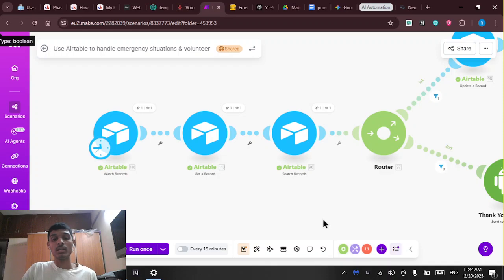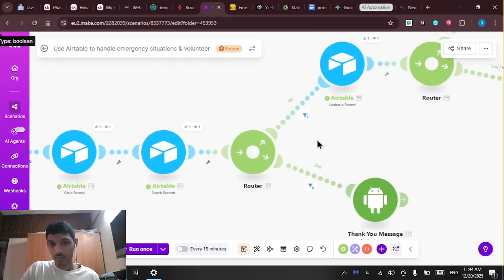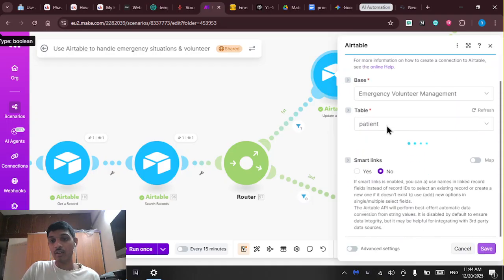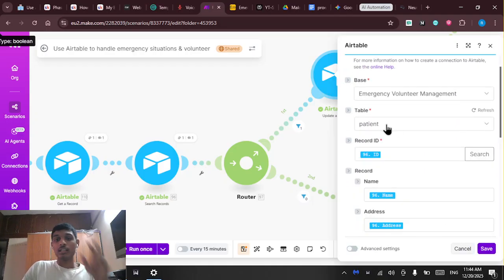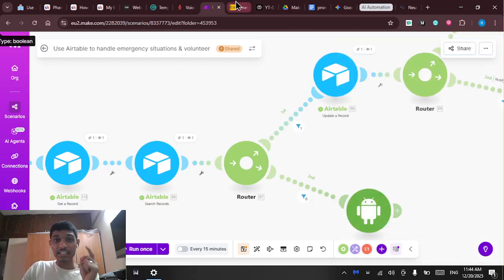for whom the volunteer hasn't been assigned. So you are going to use a router. First is the router, which we are going to use the tables patient. The important part is you can either use the patient table or volunteer table. The major purpose is we are going to update the record. Either it is going to be one.